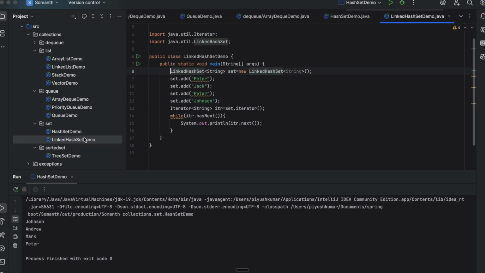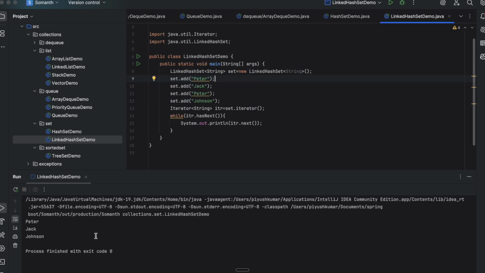Here you see I'm creating a LinkedHashSet object and adding data to it, and again I have added duplicate elements. We will see whether they get added or not, and also check whether the insertion order is maintained. Here you see Peter is not printed twice, because it will not allow you to add it; that is the characteristic of the LinkedHashSet. First we added Peter, then Jack, then again Peter, then Johnson. Peter is not added twice.